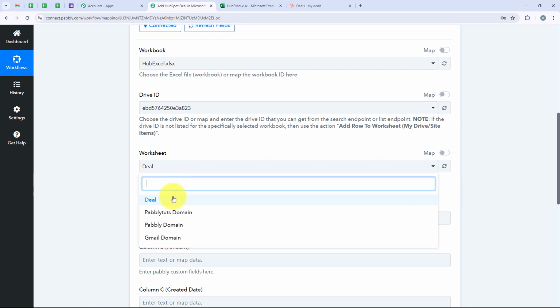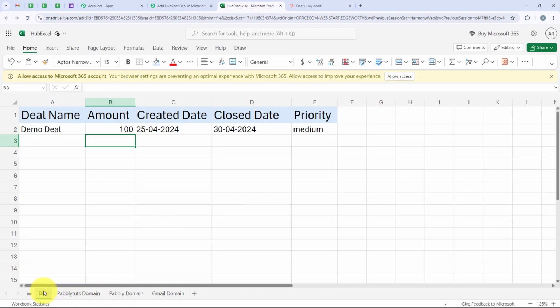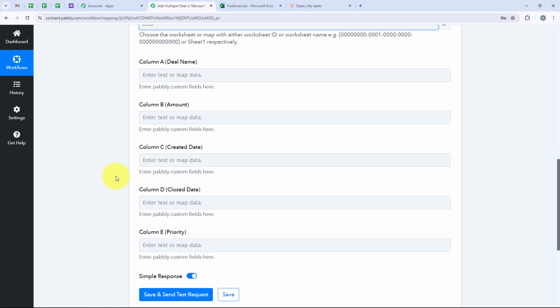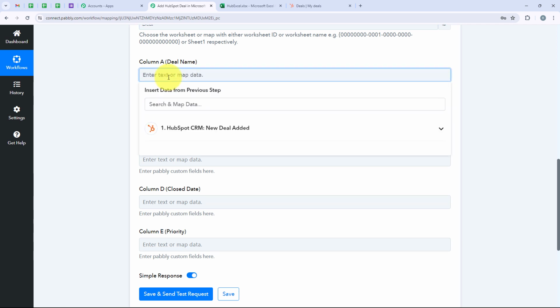So the name of my worksheet is deal, as over here you can see deal. So we are going to select deal right over here. And then it is asking me for the deal name, amount, create date, close date, and priority. So we are going to map these details. Mapping is a method by Pabbly, which means inserting the data from the previous step. And as you know, our previous step was the trigger step, where we selected HubSpot CRM as our trigger application. So we are going to map the details from the response of our trigger application only.